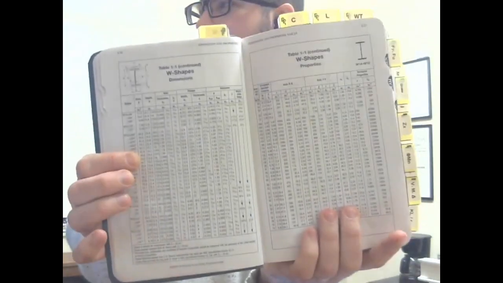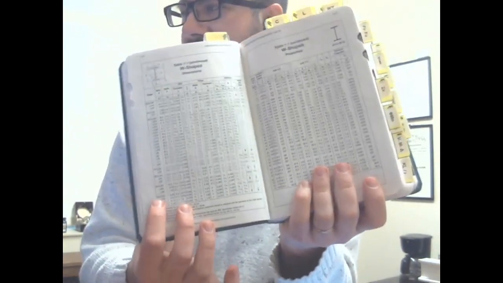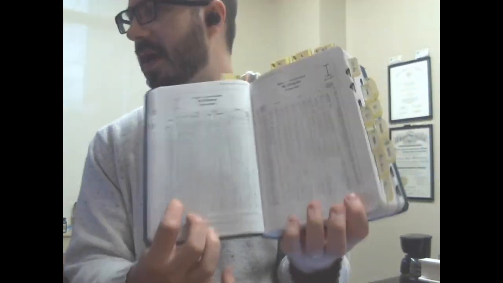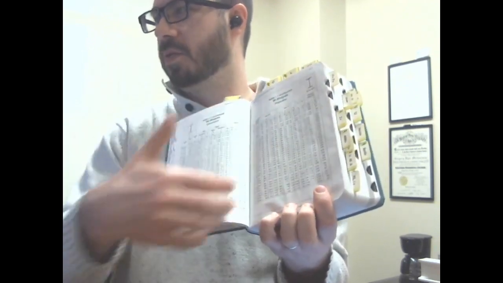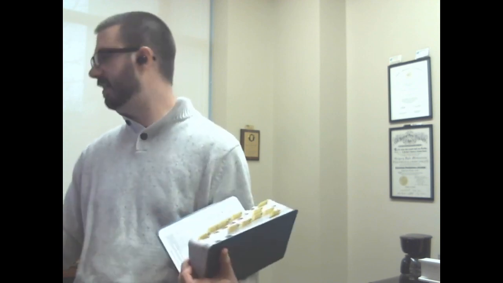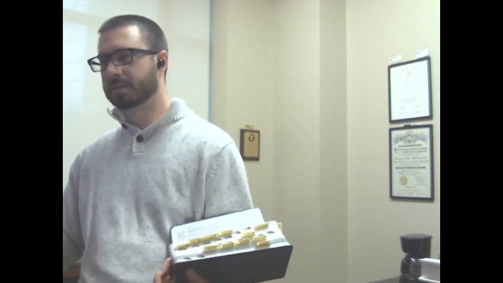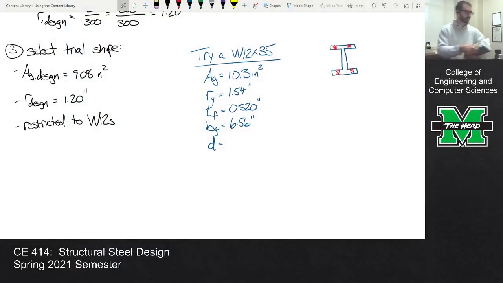What we're doing here is, we're in this part of the manual where we're looking up the shapes, okay? And so we looked up the W12 by 35 because it met our gross area and our radius of gyration requirement. And now I'm just recording all the properties that I know I'm going to need in order to continue the rest of the problem. So I'm on page, as Mr. Bauer said, I'm on page 1-26. All right, you with me?